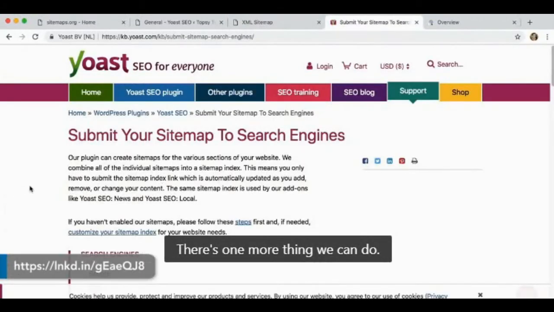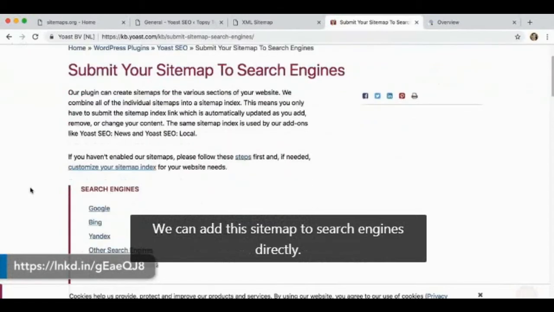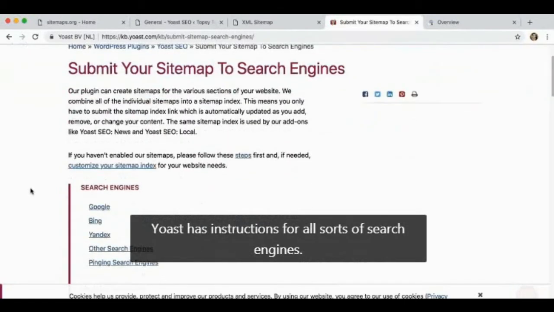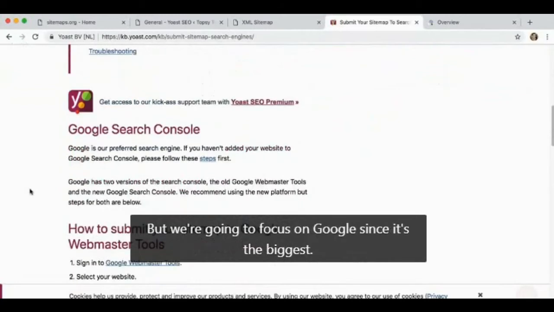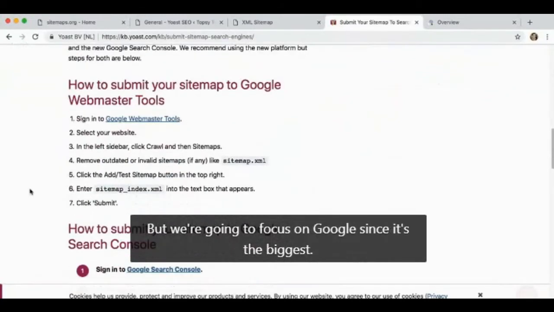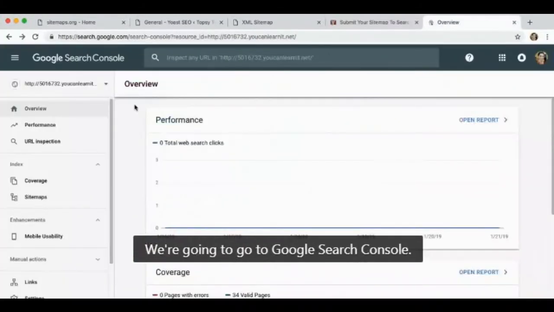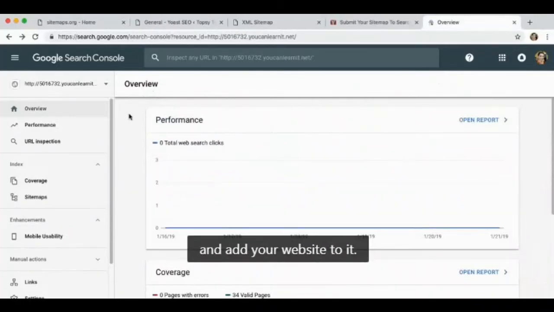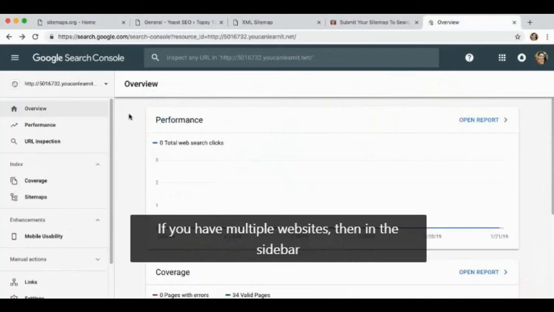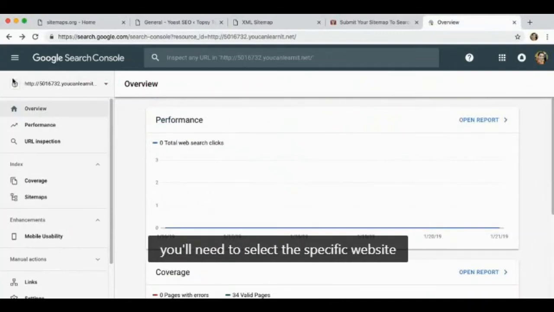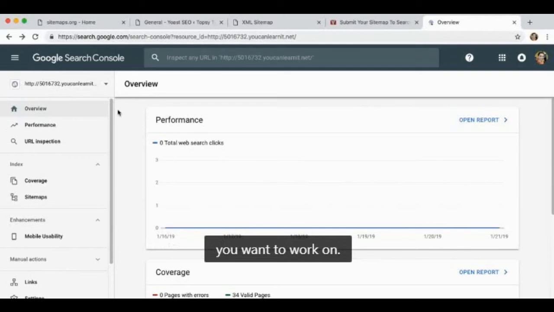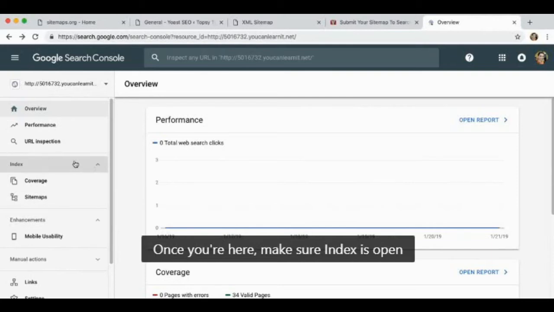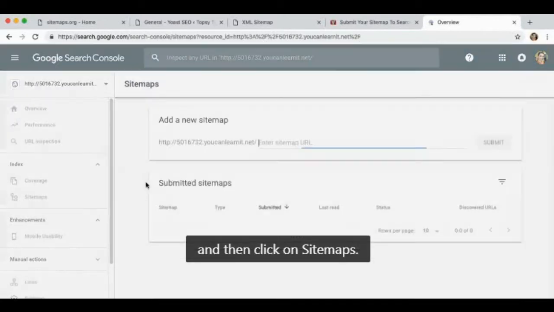There's one more thing we can do. We can add this sitemap to search engines directly. Yoast has instructions for all sorts of search engines, but we're going to focus on Google since it's the biggest. We're going to go to Google Search Console. If you haven't already, sign into Google Search Console and add your website to it. If you have multiple websites, then in the sidebar, you'll need to select the specific website you want to work on. Once you're here, make sure Index is open, and then click on Sitemaps.